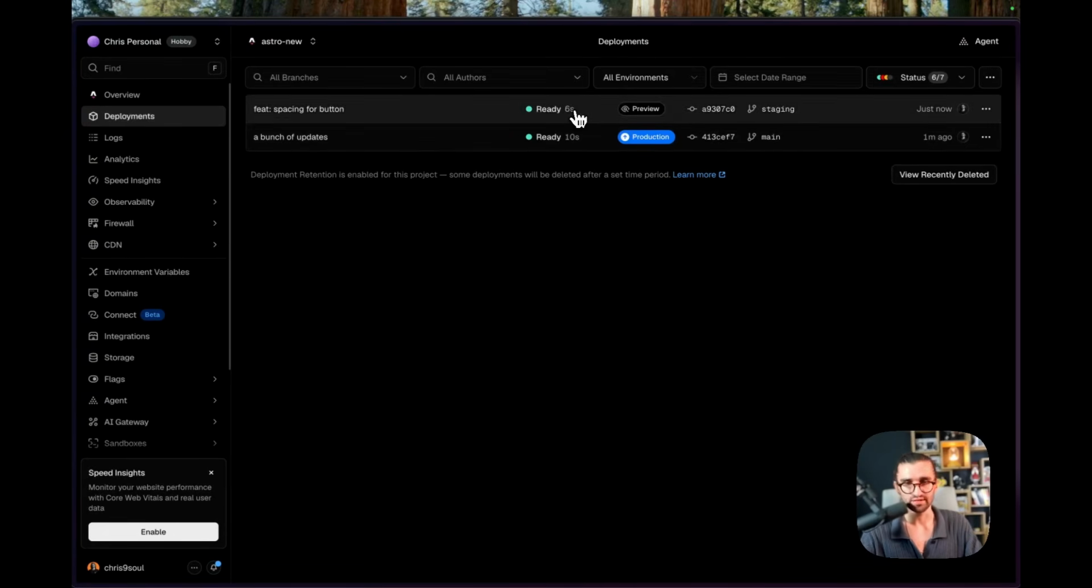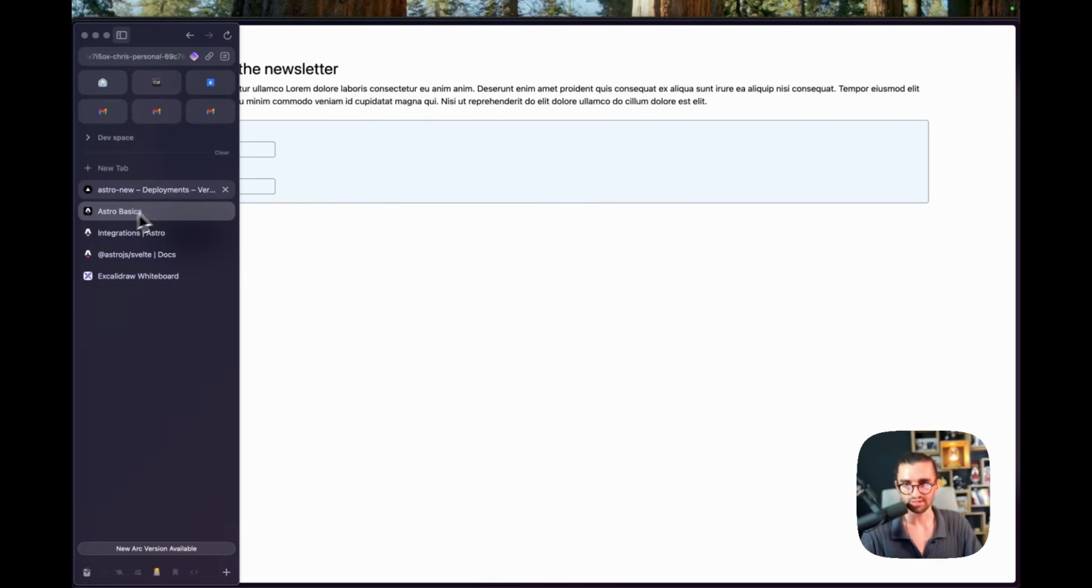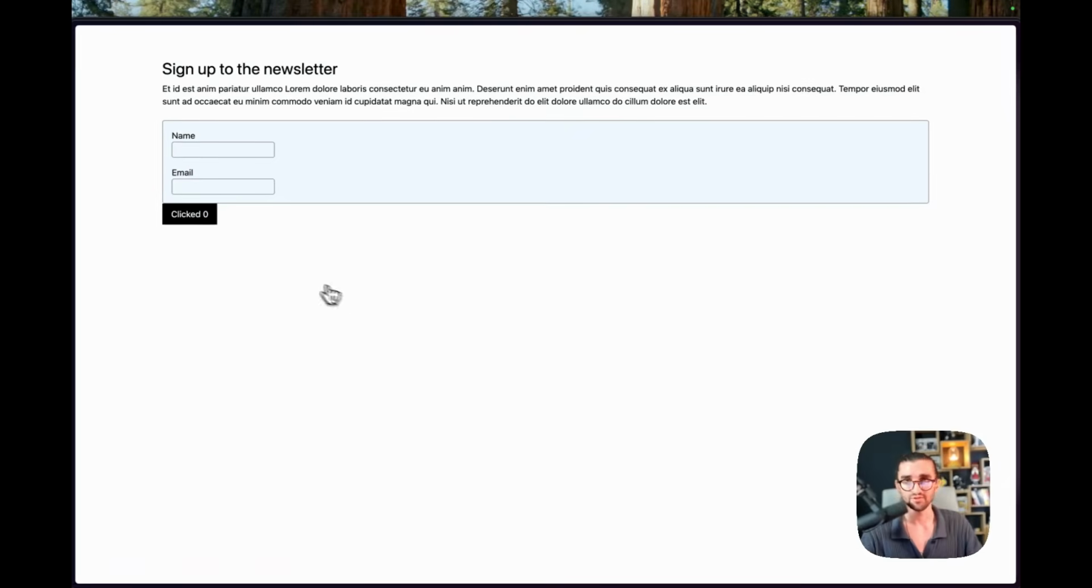Once this is ready, and it was faster because it could use some cache, we can click on preview here and look at our staging domain. So now we have the staging opened, and we can go back to Vercel, click on production and see the production build as well. And you can do this as much as you want. You can have as many staging environments as you want. You will have to do some work to merge them together correctly, but unless you're messing with the same code on multiple branches, you should be fine.